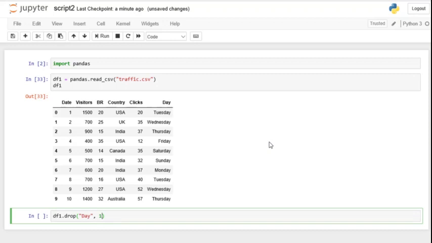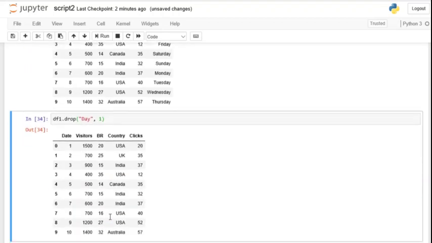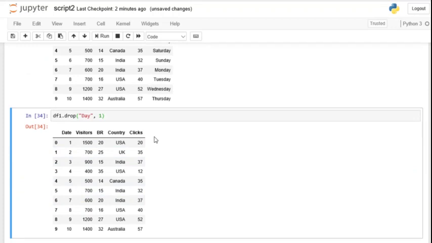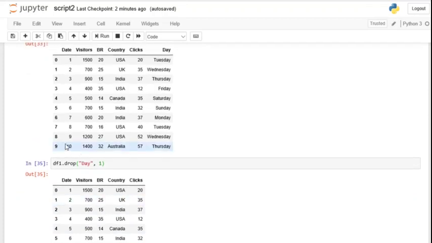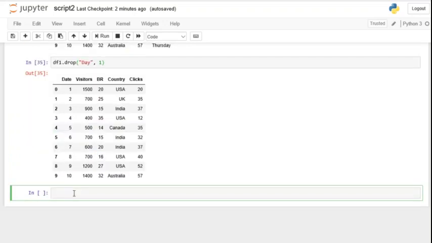So suppose I need to drop the day column. So here I am taking day, that is my label, and how to tell pandas that this is a column? I need to pass 1. Let me execute this one. You can see in my new result I have the day column missing. The same follows with my row. Let me remove row number 8. Remember, this is our label.